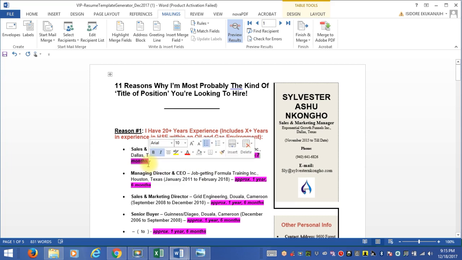You have to calculate it. In other words, you have to determine between November 2013 till date how many years and how many months. You have to do that manually. The system cannot do that for you, so you have to do that manually.